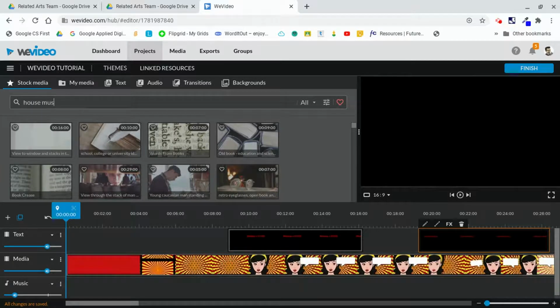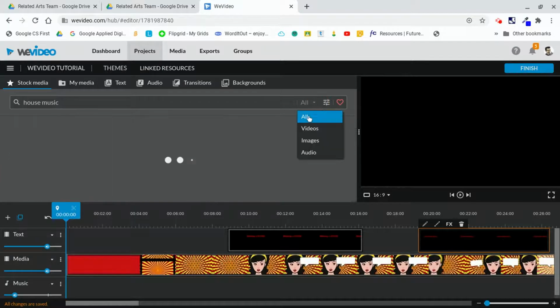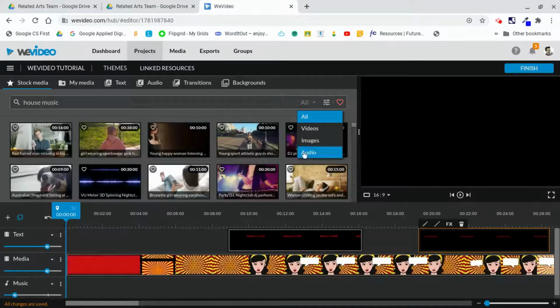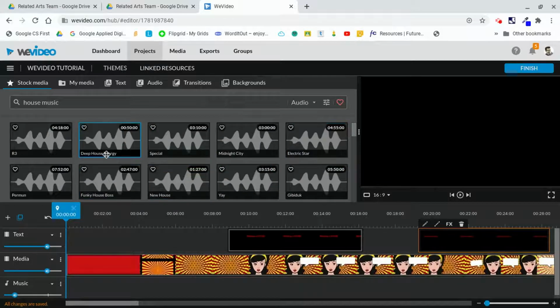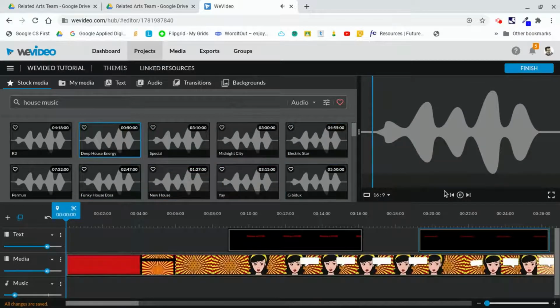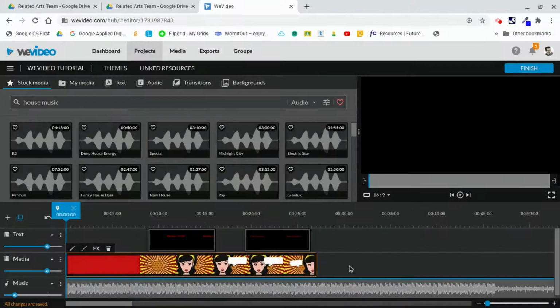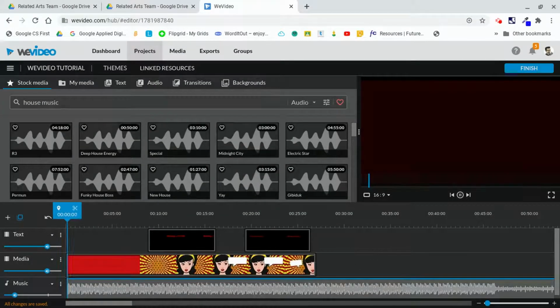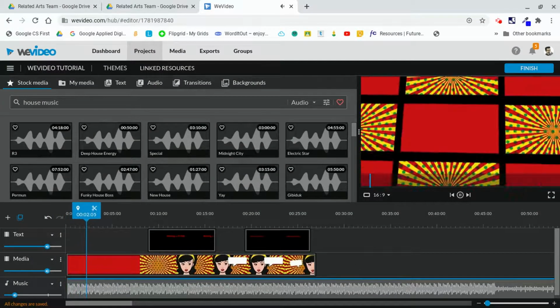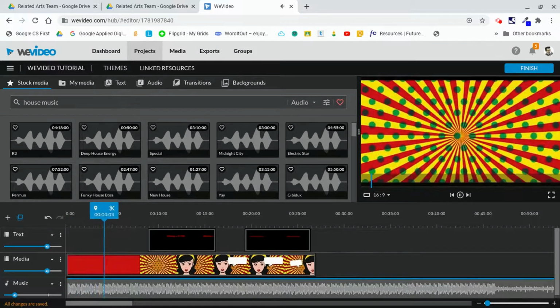House music, and you can literally type in anything. Again, stock media has videos, images, and audio. So I'm going to go to audio, and I'm going to preview anything that I've liked. You can kind of listen for it. All right, so I'm going to use that for this, and then simply drag it down. All right, let's go ahead and preview it and see how it plays with the video and the text.